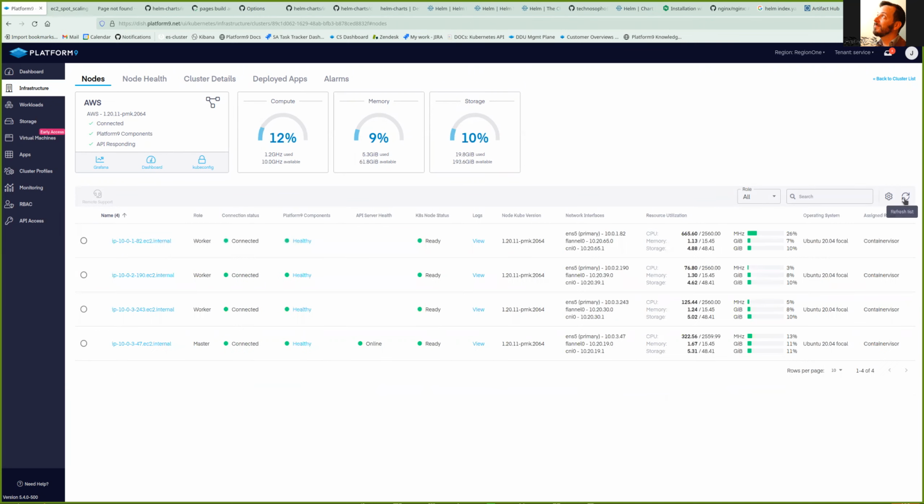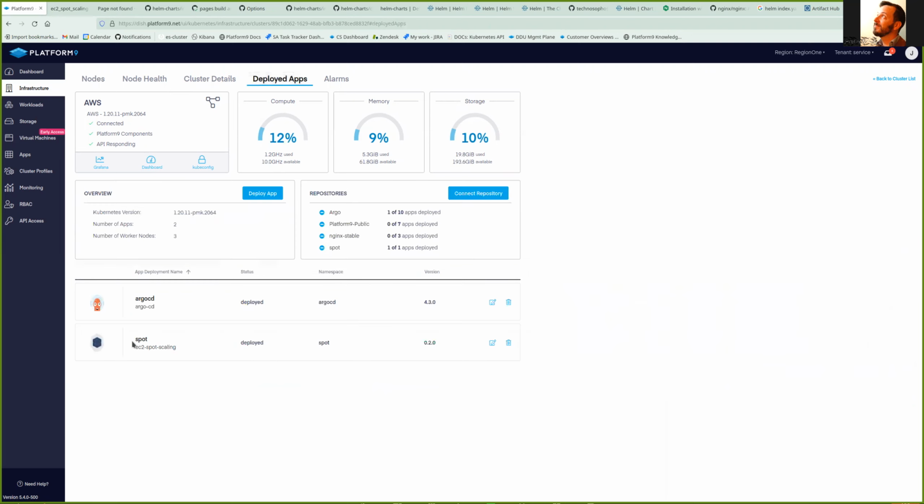So there we go. Okay, back down to the original 4 nodes, 1 master and 3 workers in the non-spot ASG. All of the spot instances in that specific ASG are out. And just as a reminder, that was done through a Helm chart for scaling out spot instances in your AWS cluster. Thank you.